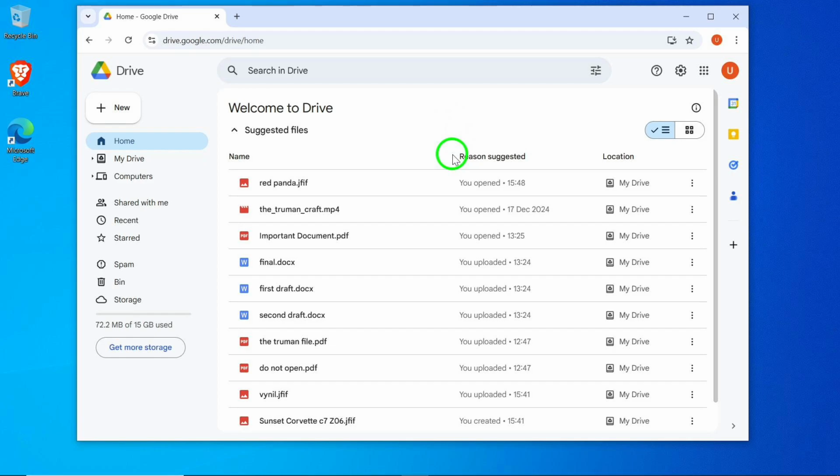Next, locate the video you want to star. You can do this by scrolling through your files or using the search bar at the top of the page. Once you find the video, look for the three dots icon next to it. This icon represents more options for that specific file.